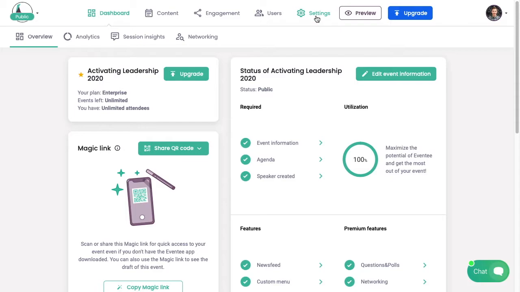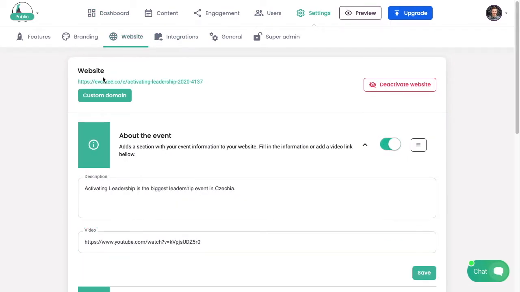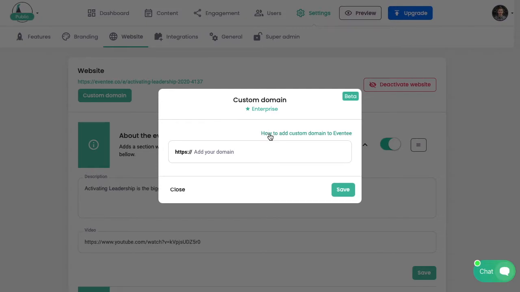Go ahead and click on Settings in your administration. In tab Website, you will find your current domain generated by Eventee. Now hit the button Custom Domain. If you are new to custom domains, read this quick step-by-step guide.